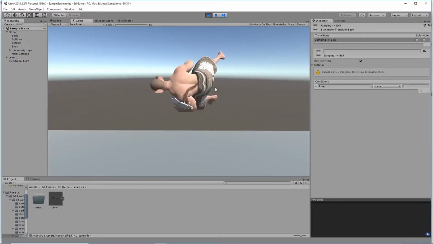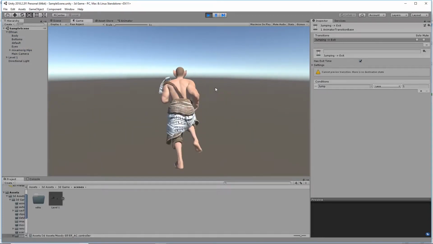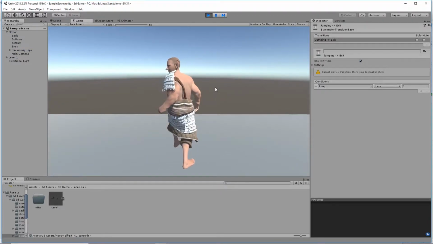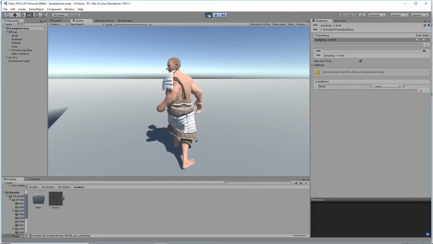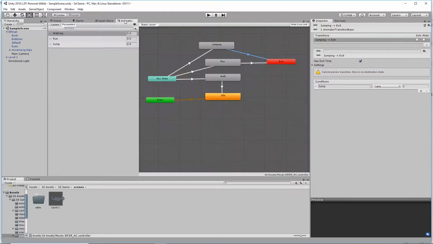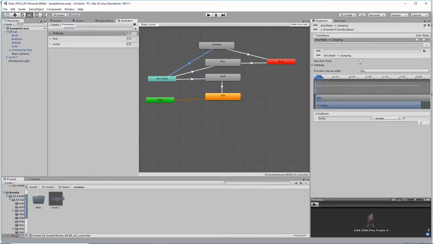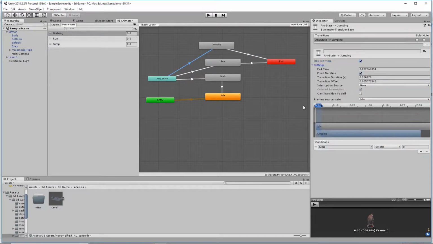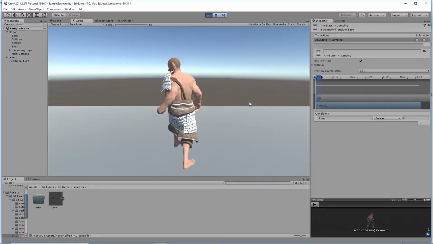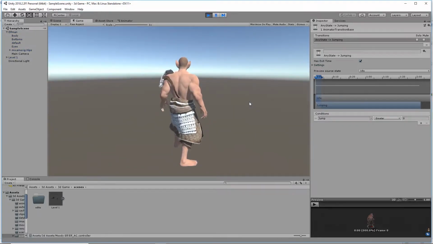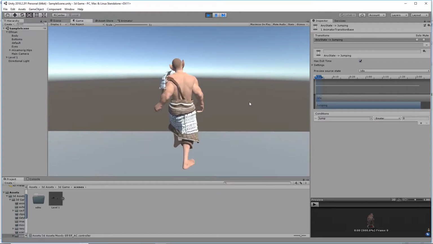Now when we jump, we keep holding it down. We're still going up, up, up, so it's not fixing it. We definitely need an exit time on this. Let's turn on has exit time. And hit play. Okay, so now he just floats. Doesn't even go into the animation.